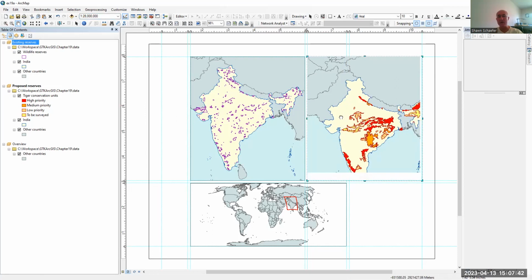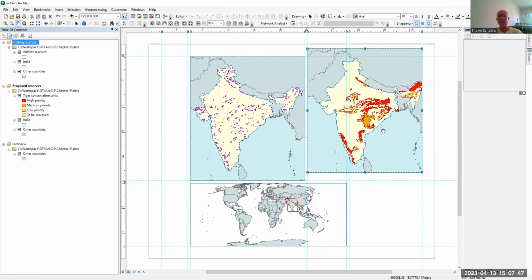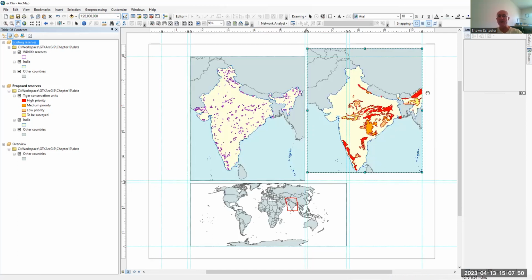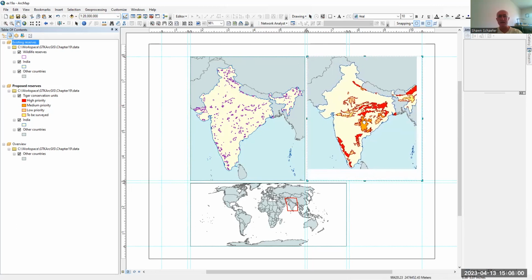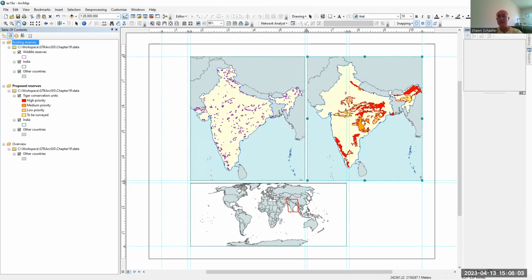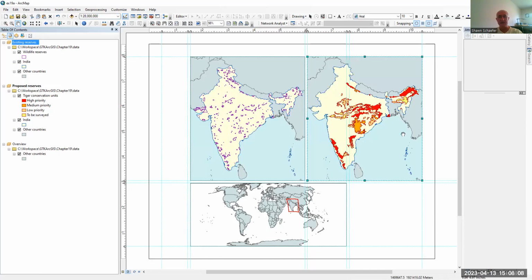And then pan in that one until you get it kind of right, and you can use your arrow keys on your keyboard to kind of nudge. Well, now I'm nudging the whole frame. Sorry, my bad. Almost there. That looks pretty close. So now we got a side-by-side comparison, right, between the existing reserves and the proposed reserves.